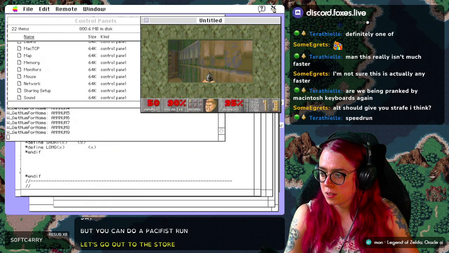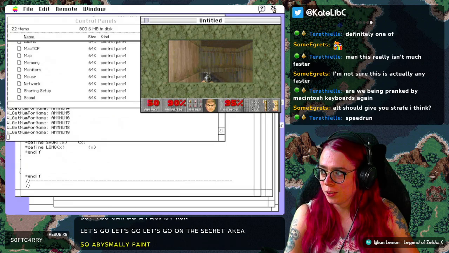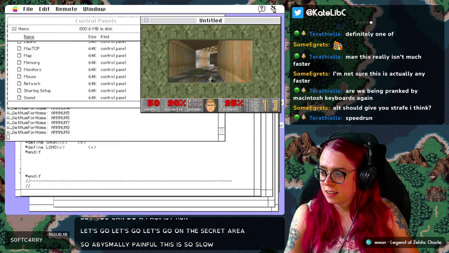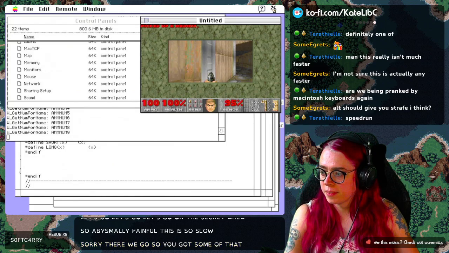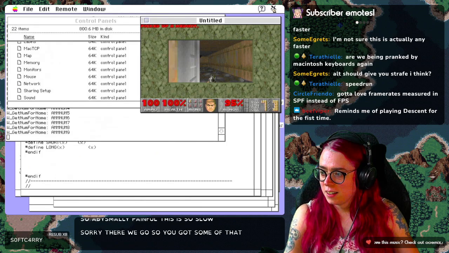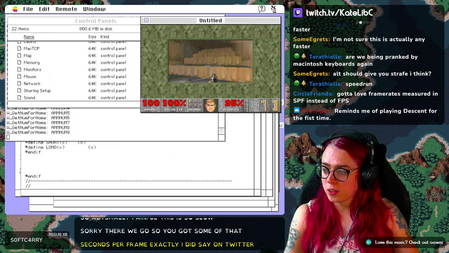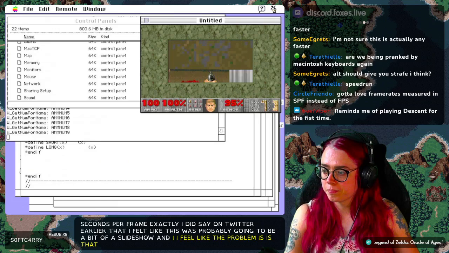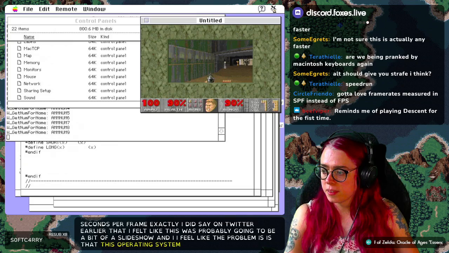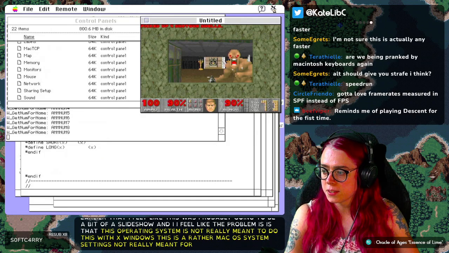Let's go to the secret area. This is so abysmally painful. This is so slow. Alright, there we go. So we got some of that. Seconds per frame, exactly. I did say on Twitter earlier that I felt like this was probably going to be a bit of a slideshow, and I feel like the problem is that this operating system is not really meant to do this with X Windows. Or rather, macOS System 7 is not really meant for this.